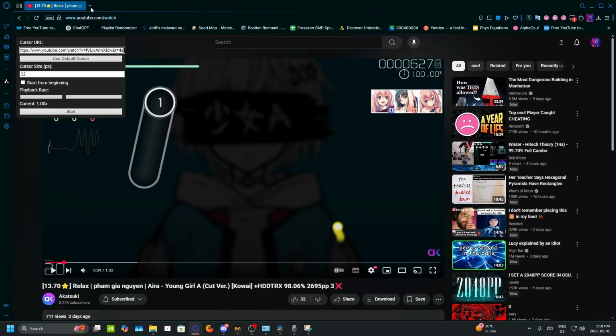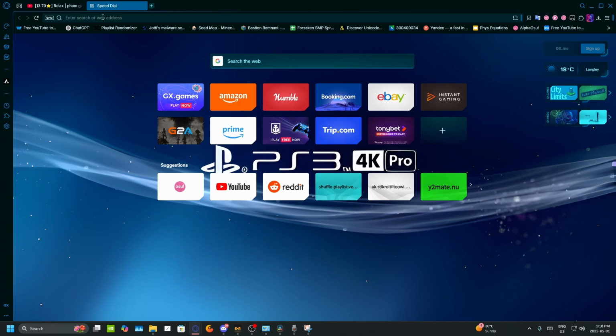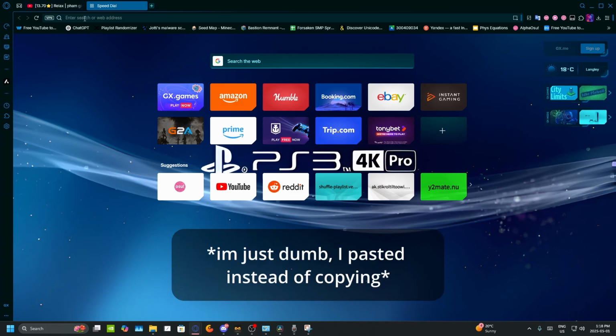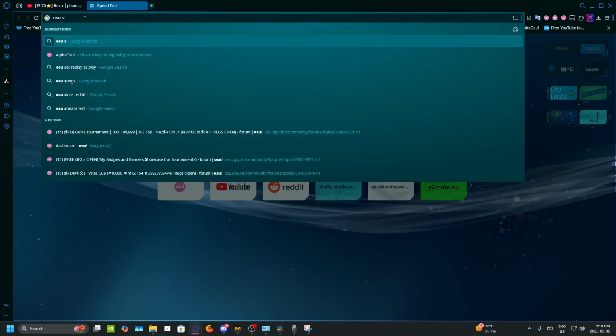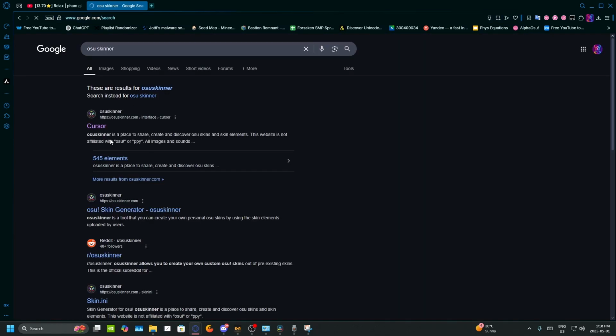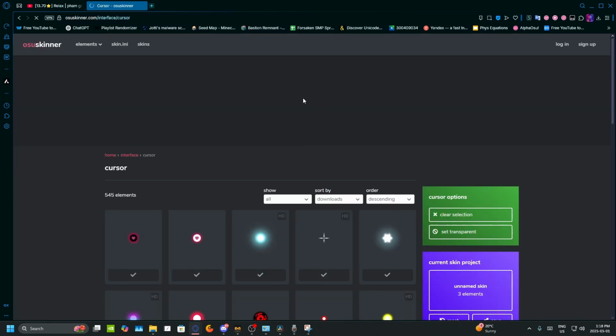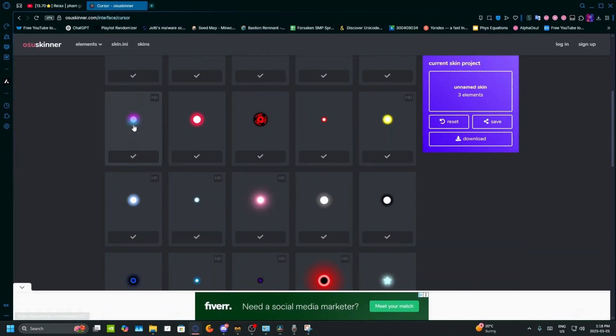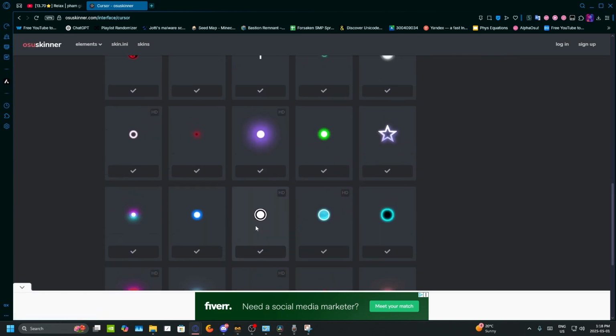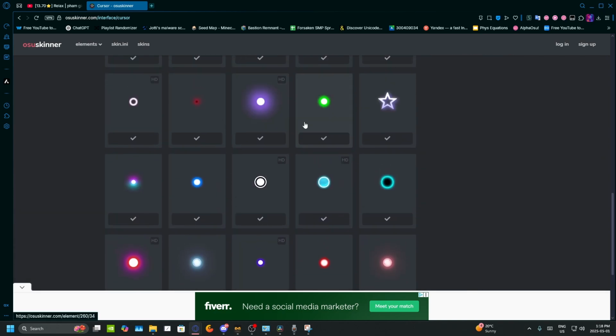So we take this link and let's go into here, or actually apparently it doesn't like copying, so I'll just go into Osu Skinner, the site itself. And the first thing that pops up is actually the cursor, which is really nice. So there's lots of different cursors here, lots of different things. Let's say I wanted to use this one.